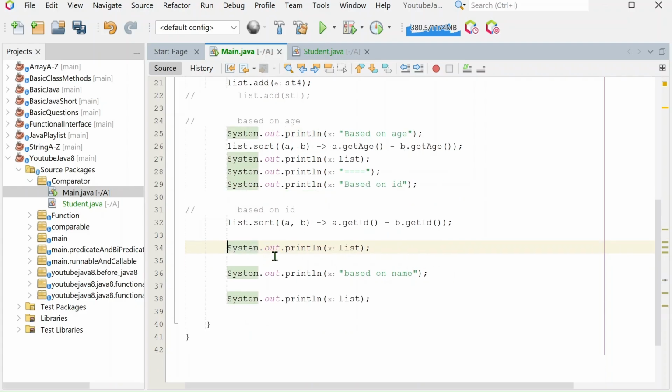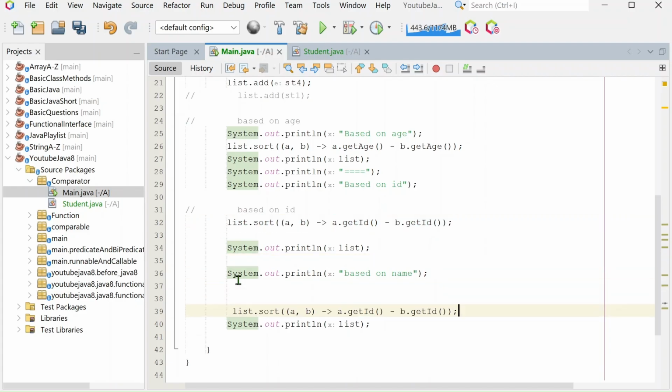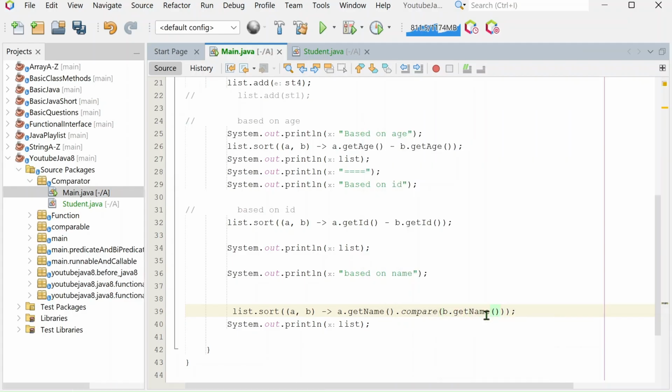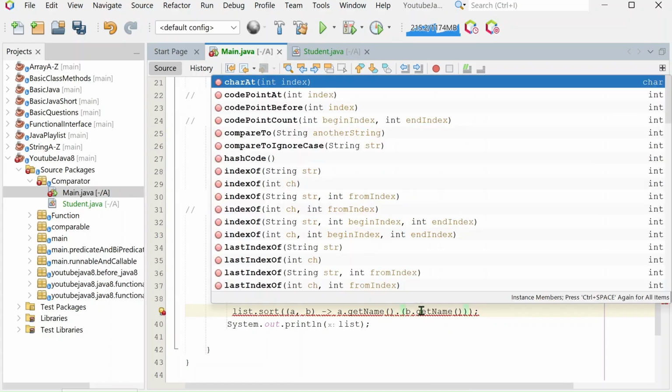It has formatted with Alt Shift F for formatting the data, and after that just Ctrl C and Ctrl V. But here we want to sort based on the name, so dot compare, and here basically dot name compare, and here we give b dot getName. Here you can see that it is throwing an error.